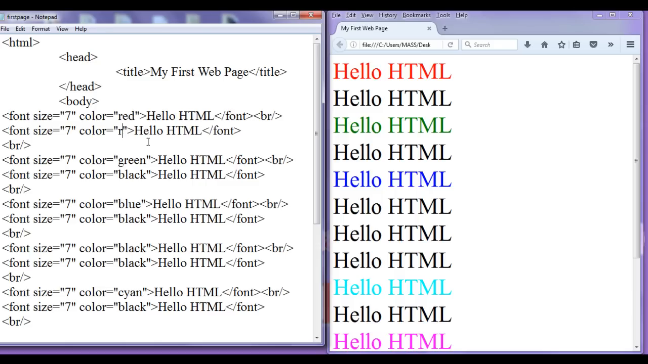Instead of that I can use the hexadecimal value. See here what I am doing. I use hash ff0000. Now if I say file, save, go to browser and refresh, you will see this text will get displayed in the red color. Can you see that?